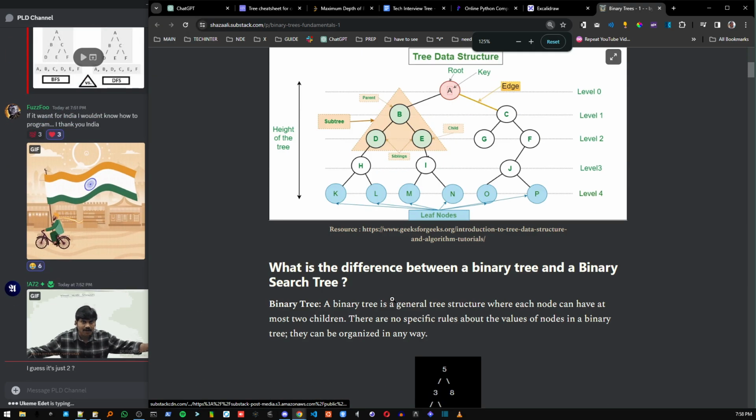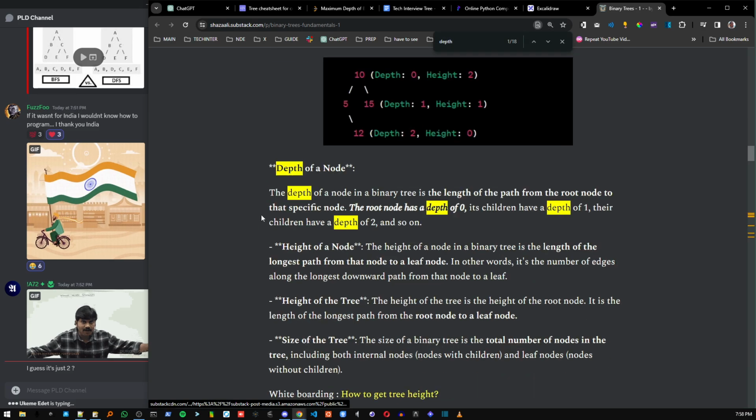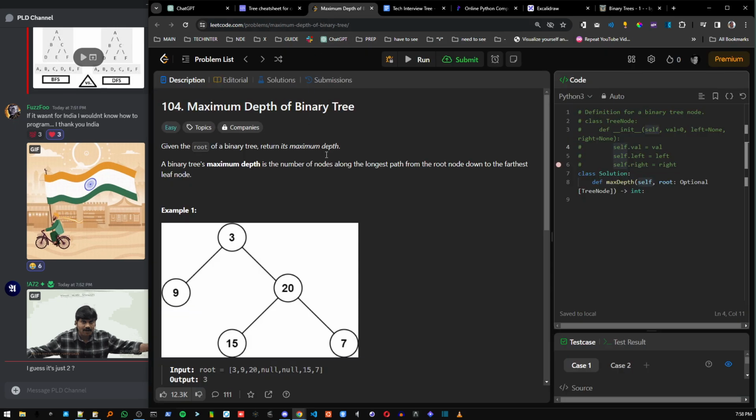What is depth? So depth of a node is... okay, so you may be right. Yeah. So this is depth 0, depth 1, depth 2. Okay, I think I had it wrong. So 0, 1, 2. Is this correct?